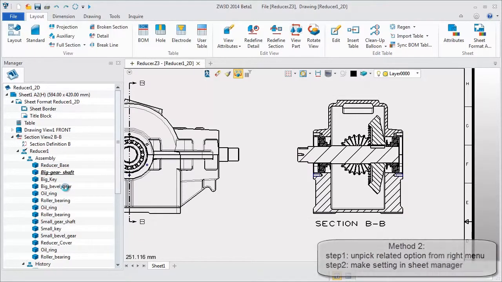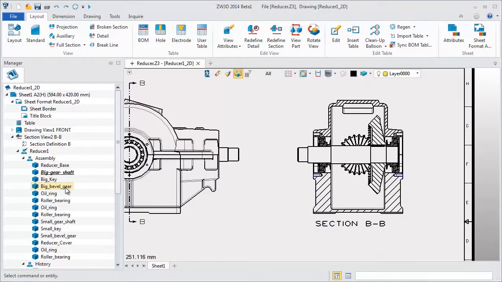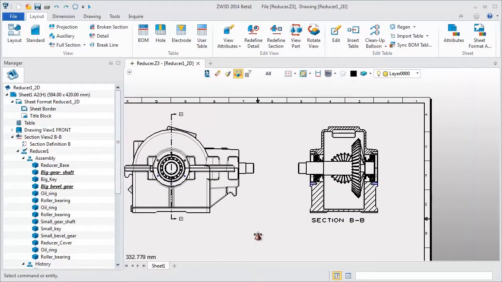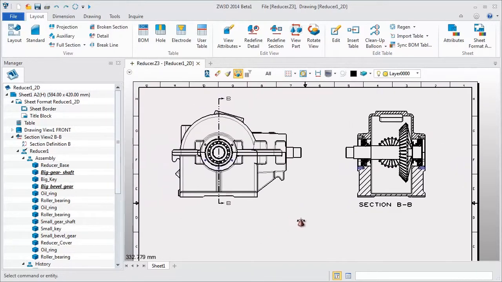Generally, a shaft part doesn't need a section in view. Try again without including the bearing part. The view is updated quickly. 2D sheet edit is more efficient.